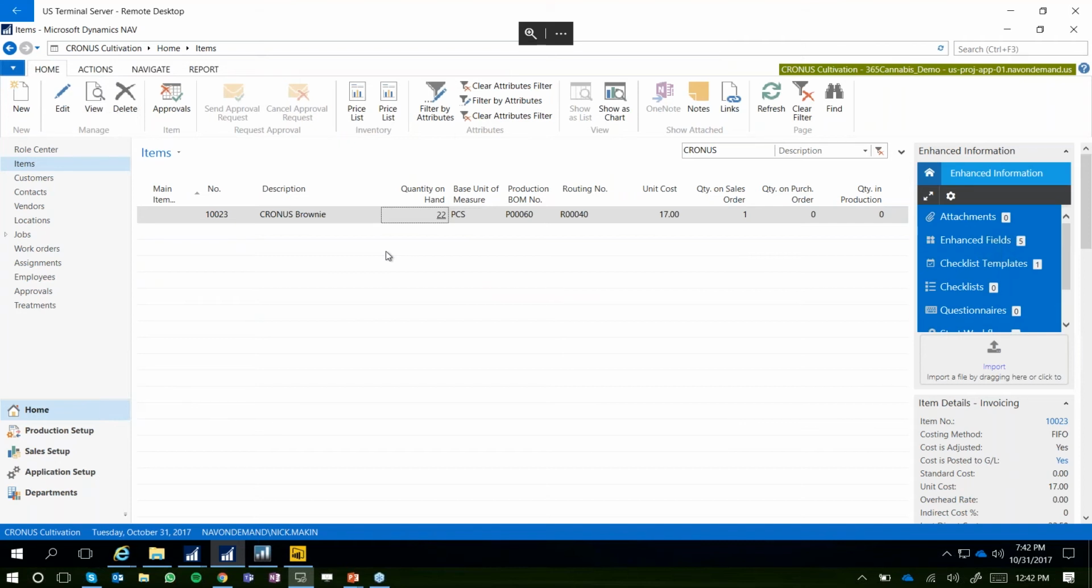Everything you see on this page and the entire user interface is completely customizable by you as a single user, by a group of users, or by everybody. So if I wanted to remove this information here, the quantity on purchase order and quantity on production, because I don't need it for myself, I can right click and I can press choose columns.